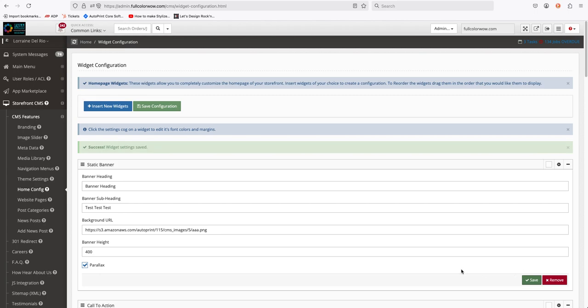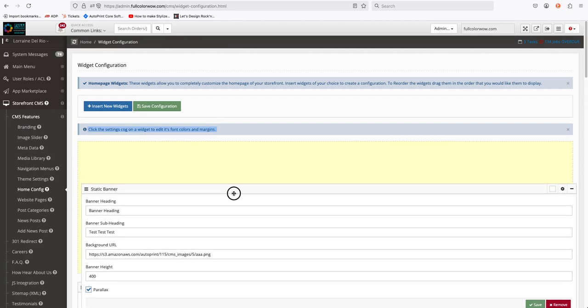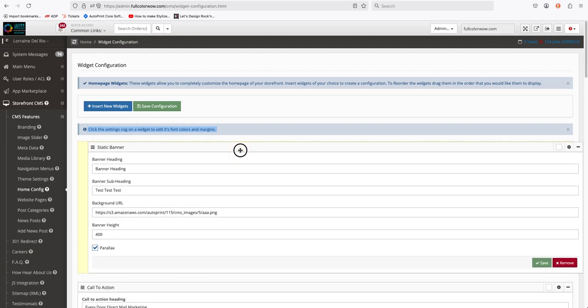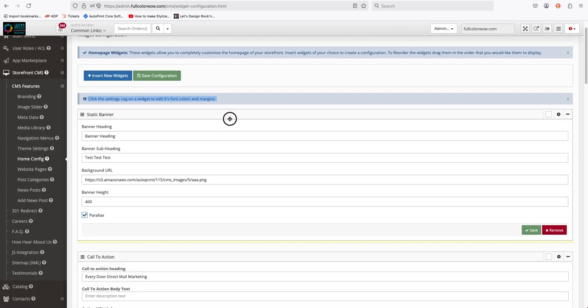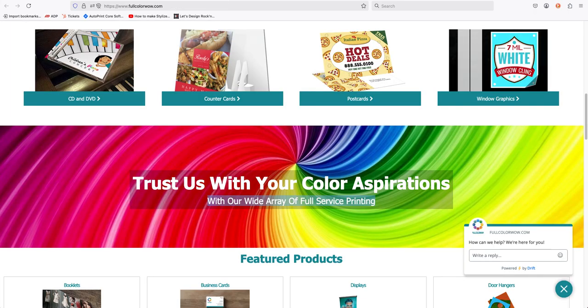Once we're done, you can actually drag and drop these. If you notice that I'm taking it and moving it by the cursor, I can move it up or down just by drag and dropping. I'm going to leave it at the top so when we go back to our home page, we can see where it is exactly. So let's refresh our front end.